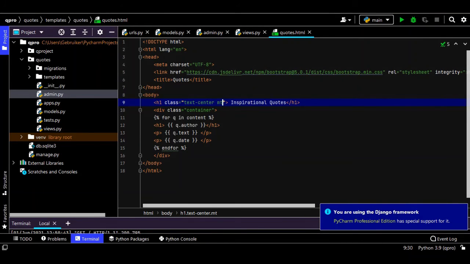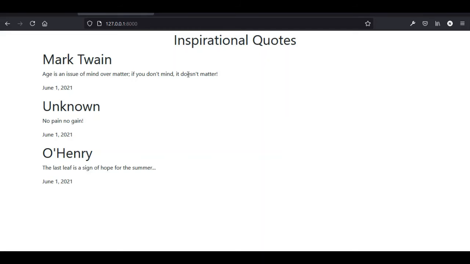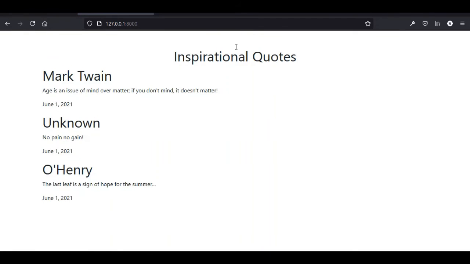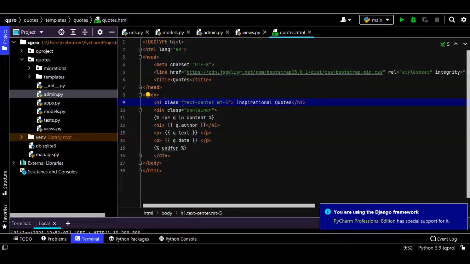So let's go back. And here, MT means margin top. Let's say 5. And yeah, and let's refresh. Okay, now we have some. Okay, nice. And also let me change the background color, all of it to green.